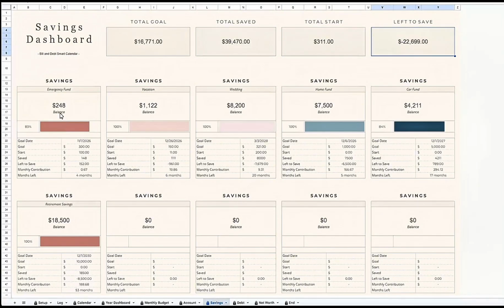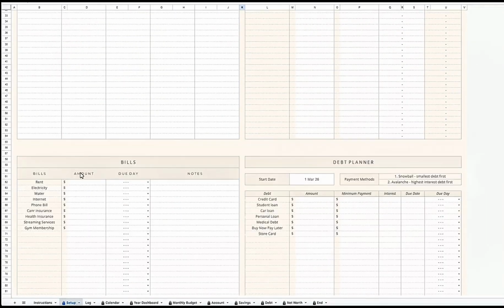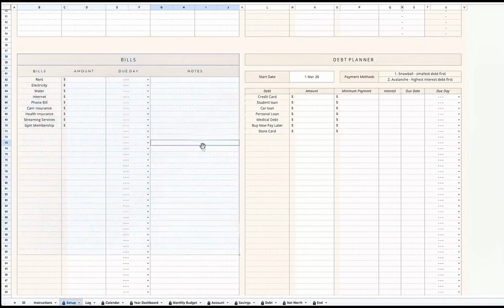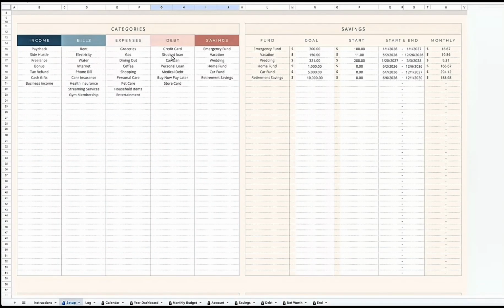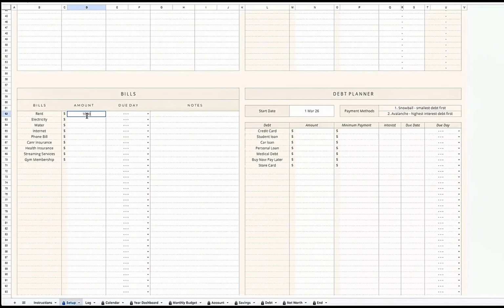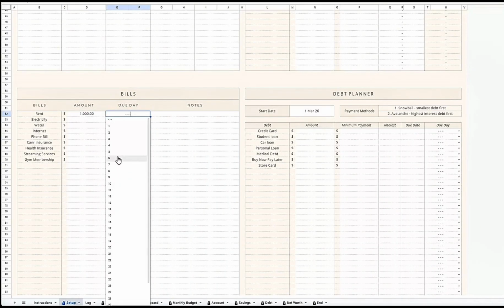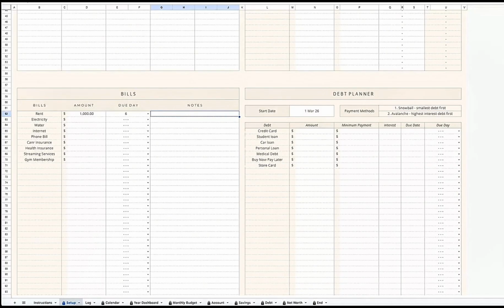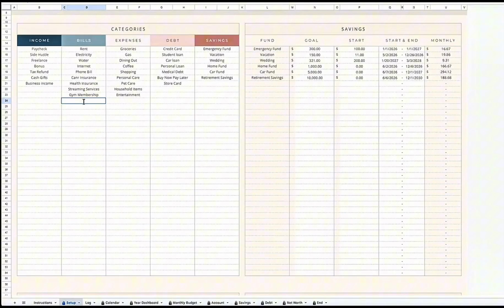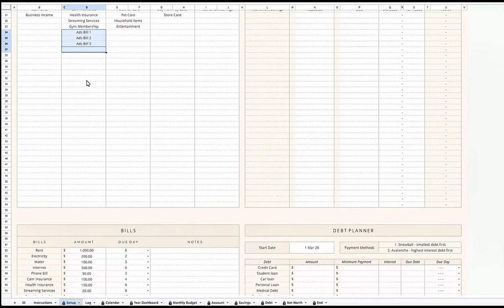Now that we're done with savings, let's go back to the Setup tab and scroll down to the Bill section. This area automatically displays the bill names you entered under the Bills category. Simply enter the monthly amount, select the due date, and add notes if needed. If you have bills that occur more than once a month, create separate bill entries in the category section. For example, you can use names like Ads Bill 1, Ads Bill 2, and Ads Bill 3, or customize them however you prefer. Once added, they will appear here.